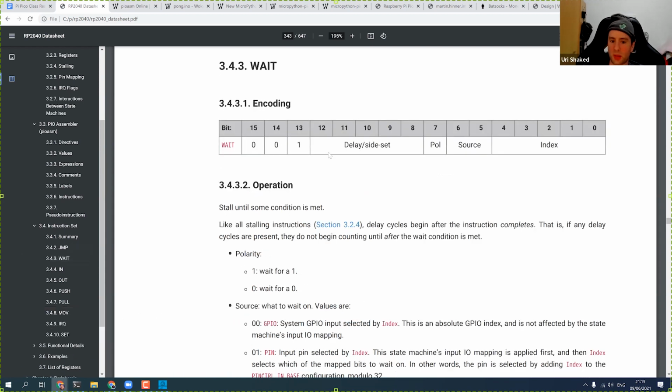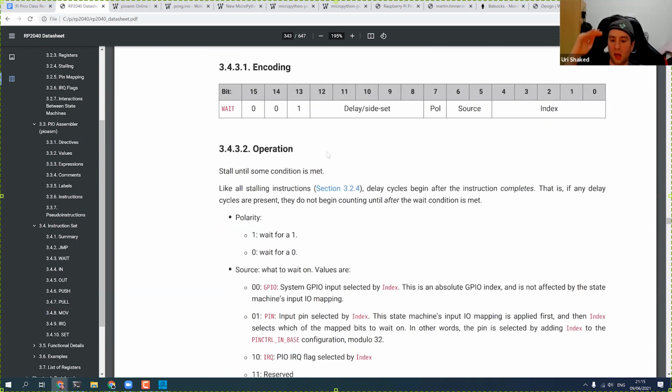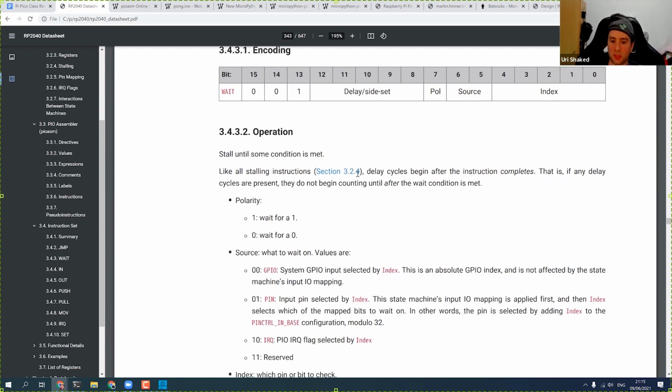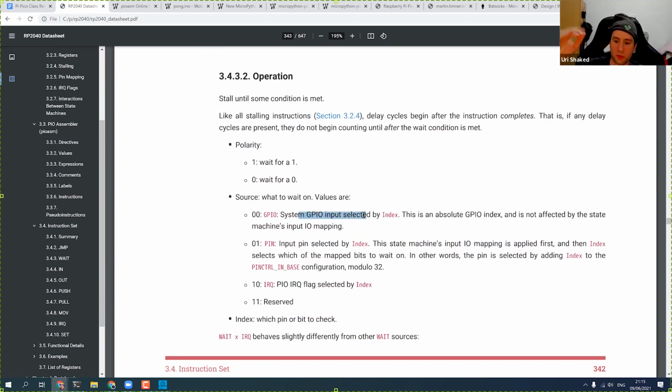Then there is a wait instruction, which just halts the program until some condition is met. It can wait for a GPIO, an IO pin, to change state, or it can wait for an IRQ. Another state machine can set an IRQ, and then it would wait for that IRQ to be set or to be cleared.